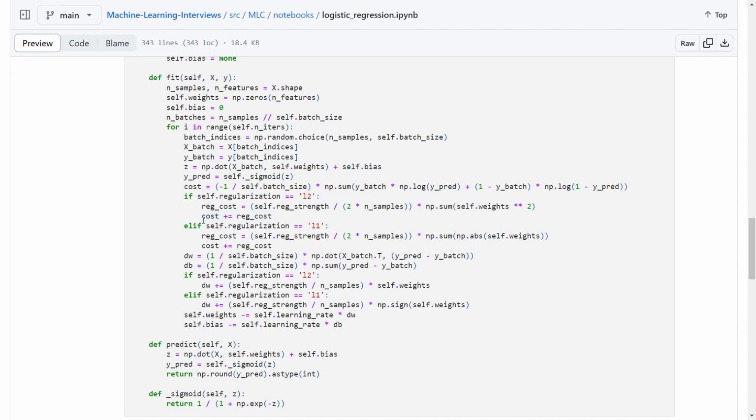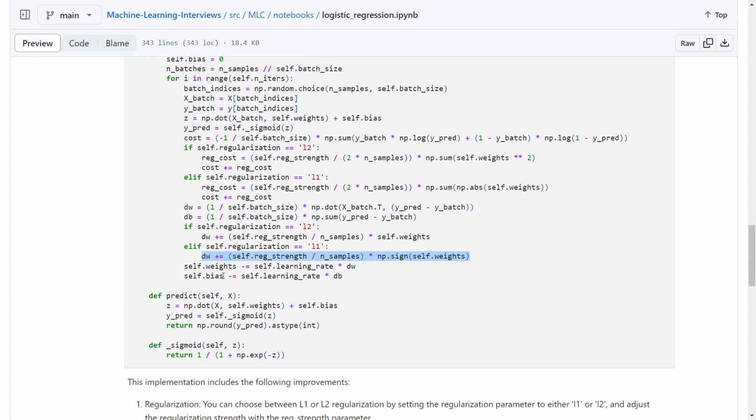And once we have calculated the cost, we calculate the partial derivatives with respect to the weights and with respect to the biases, that is, we update the gradients. If we are taking L2 regularization, there will be one change in terms in the gradients. Similarly, if we are using L1 regularization, there will be a different change in terms. And then we update the weights and biases with the gradients that we just calculated.